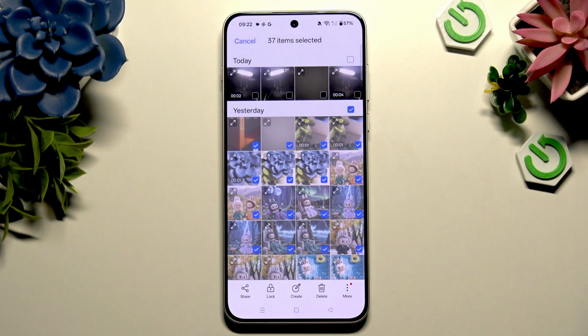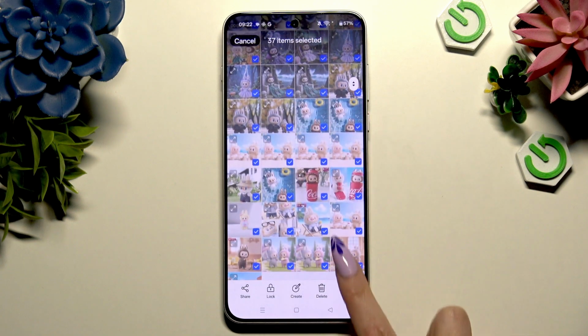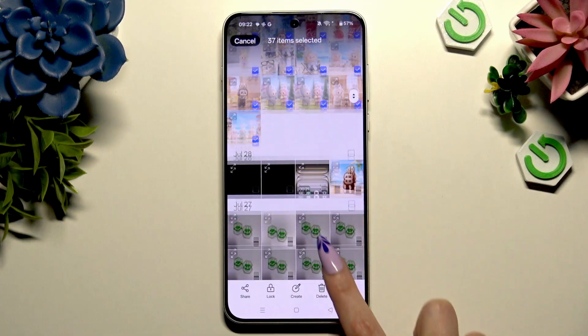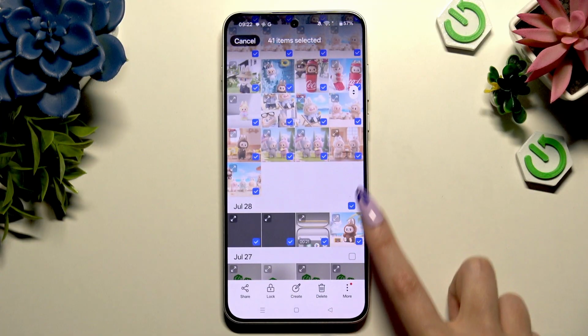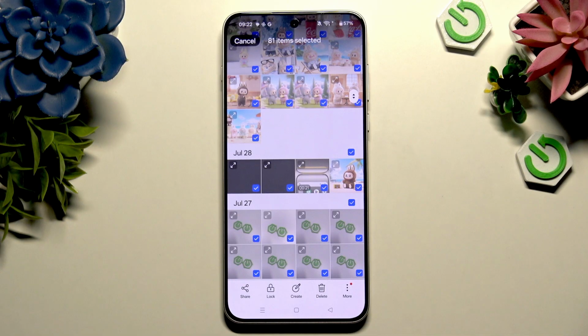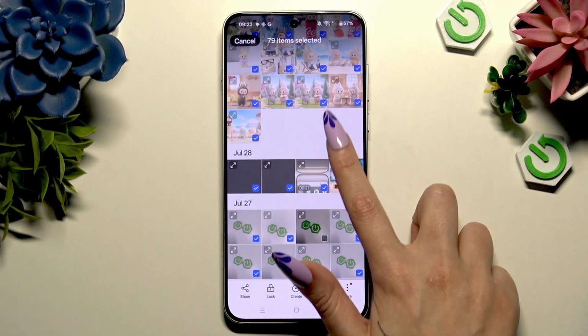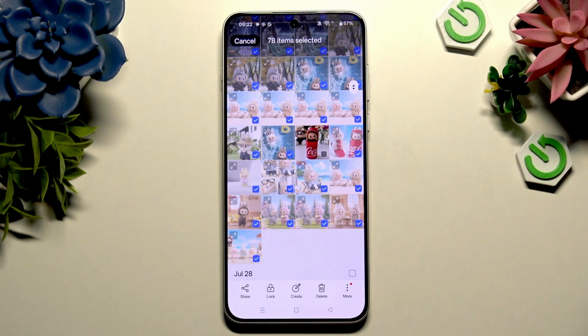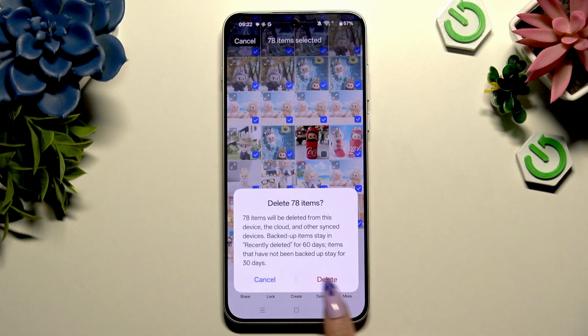If you want to delete even more, scroll down and use all of those icons at the top right corners. To keep some of your photos, tap on the chosen ones. And to get rid of the rest, hit the delete button at the bottom and confirm your choice in the pop-up.